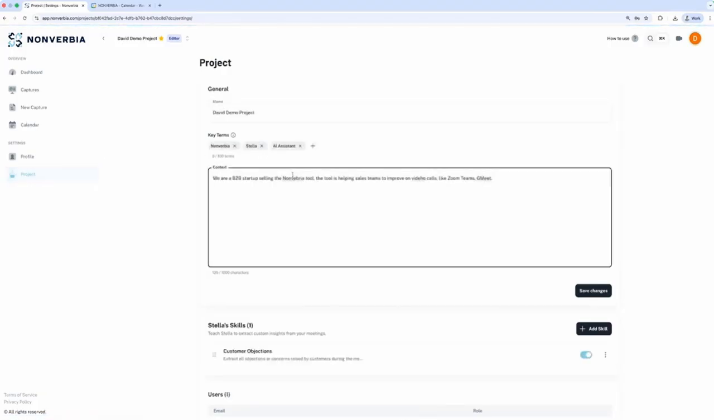Here you can provide the context and key terms that you're using, so the tool will recognize them and tailor itself to you. You see that I have set up here some basic terms for our project, like Nonverbia, Stella, and AI Assistant. And for context, I provided here: we are a B2B startup selling the Nonverbia tool, etc. You can add here how you sell, what framework you're using, how you want to improve, etc.